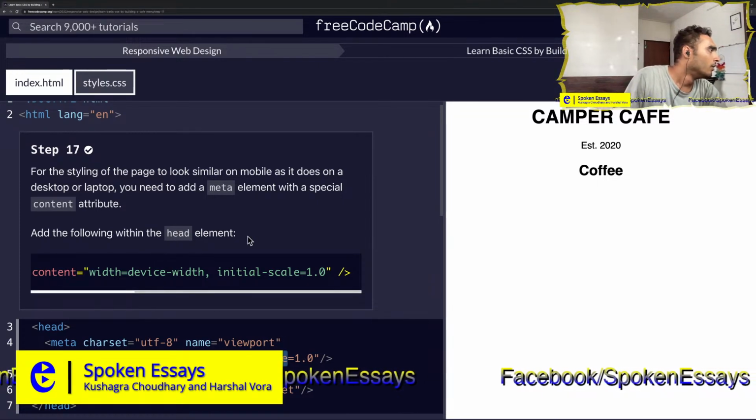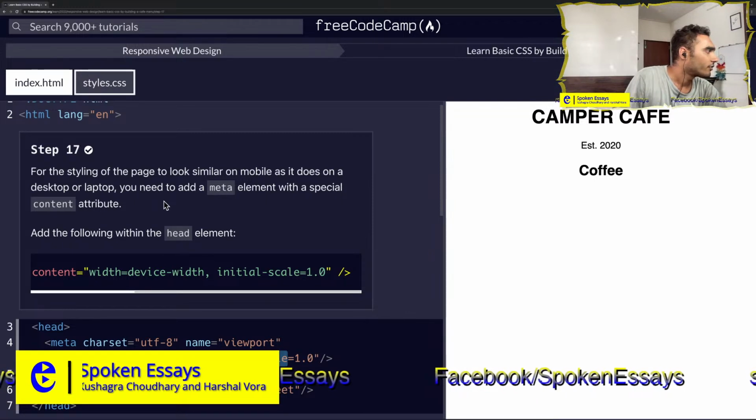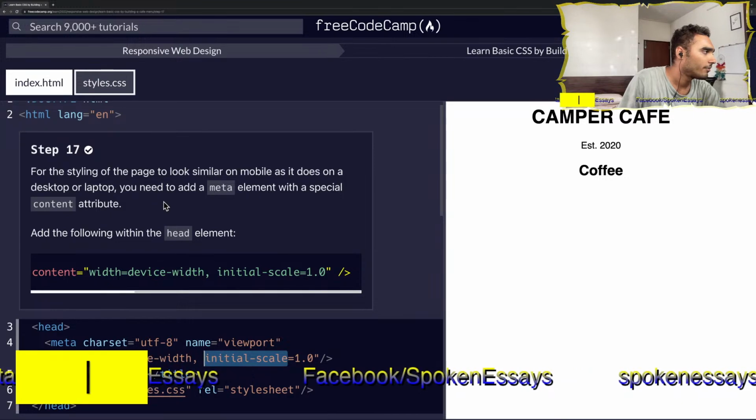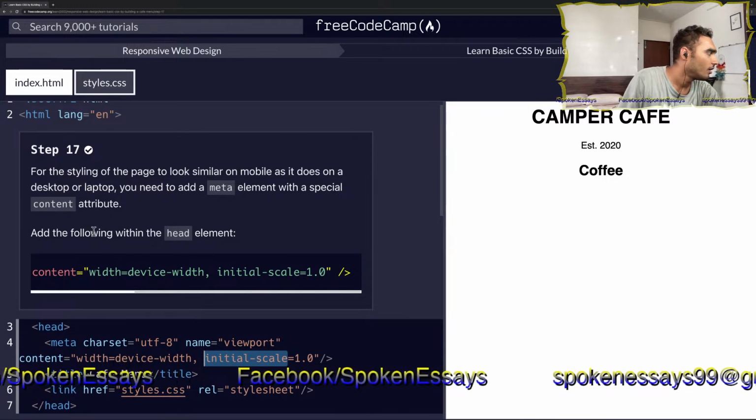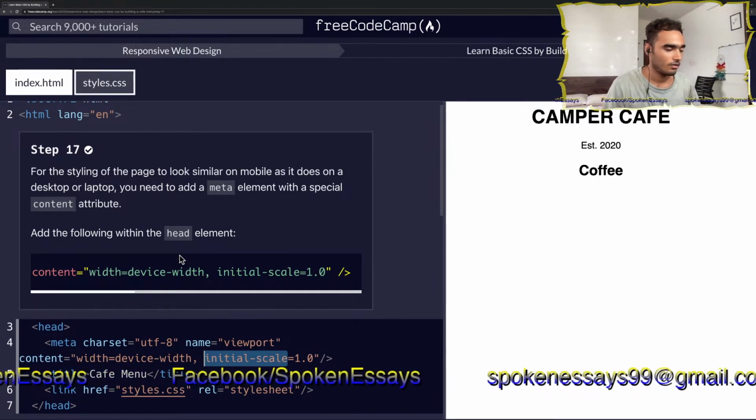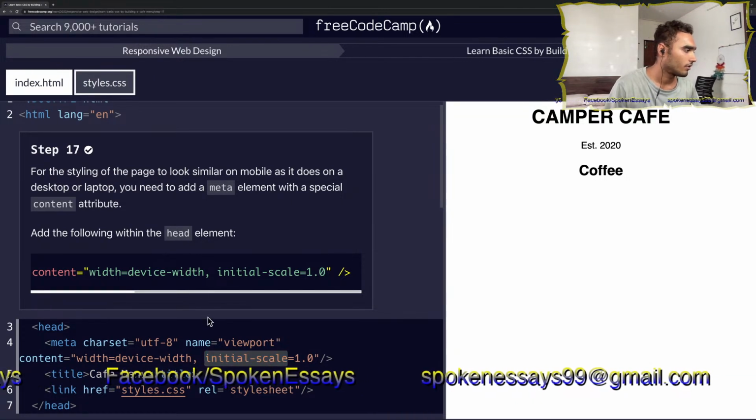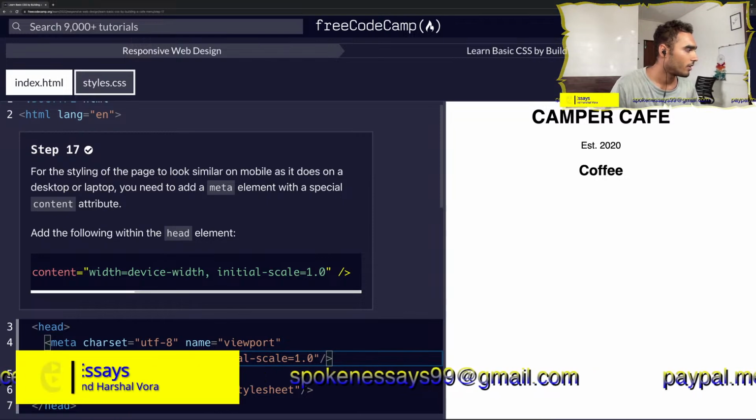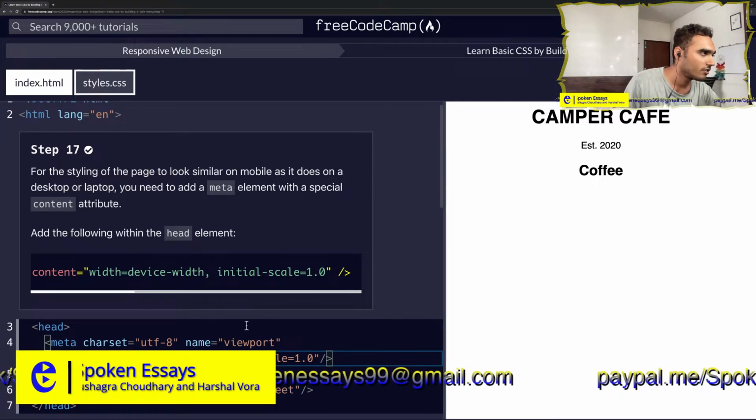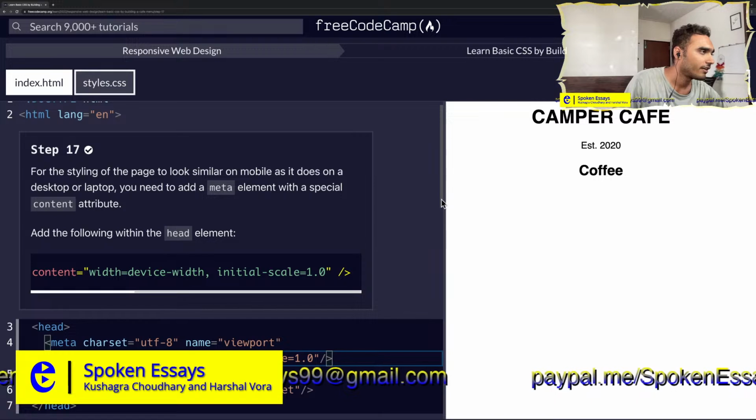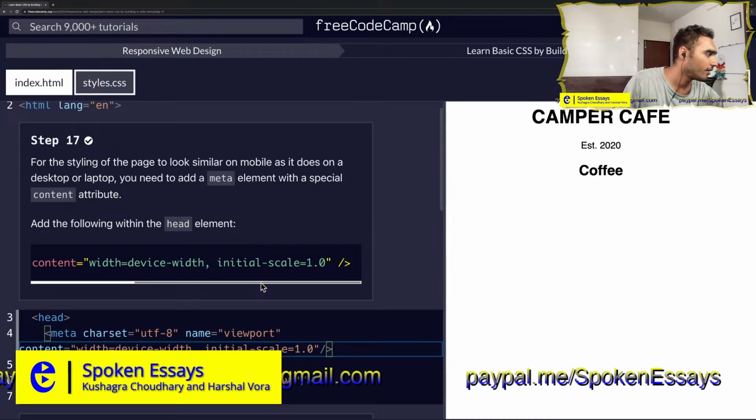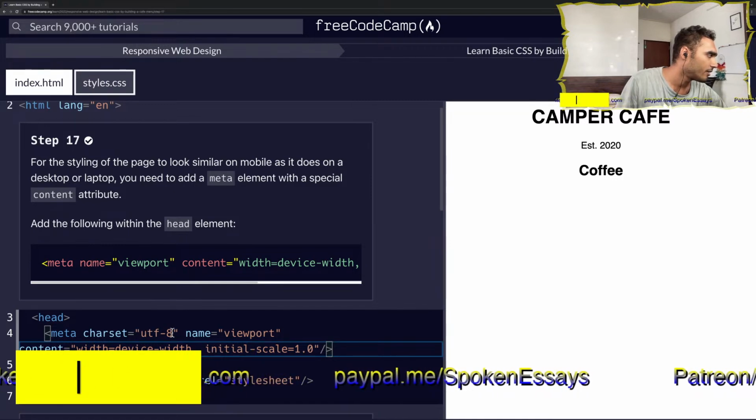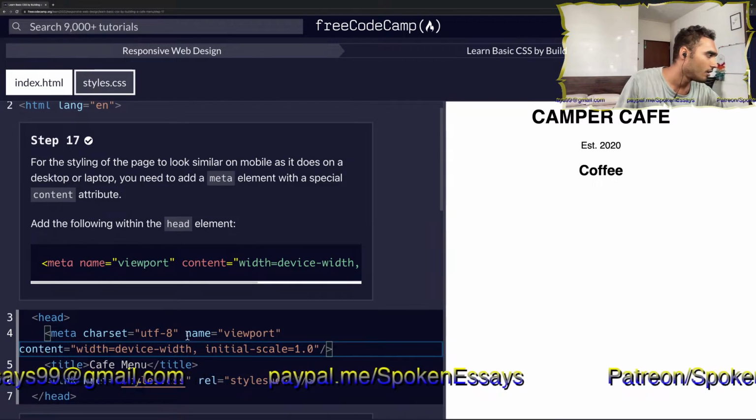Moving on. Now we are on step 17. For the styling of the page to look similar on mobile as it does on a desktop or laptop, you need to add a meta element with a special content attribute. We did the following. Let's see. Oh, I'll have to place the cursor before I press Control Enter. Control Enter, but no color changed. So I think I was wrong somewhere. I think we were not supposed to touch this meta charset element. We were supposed to add another meta element.